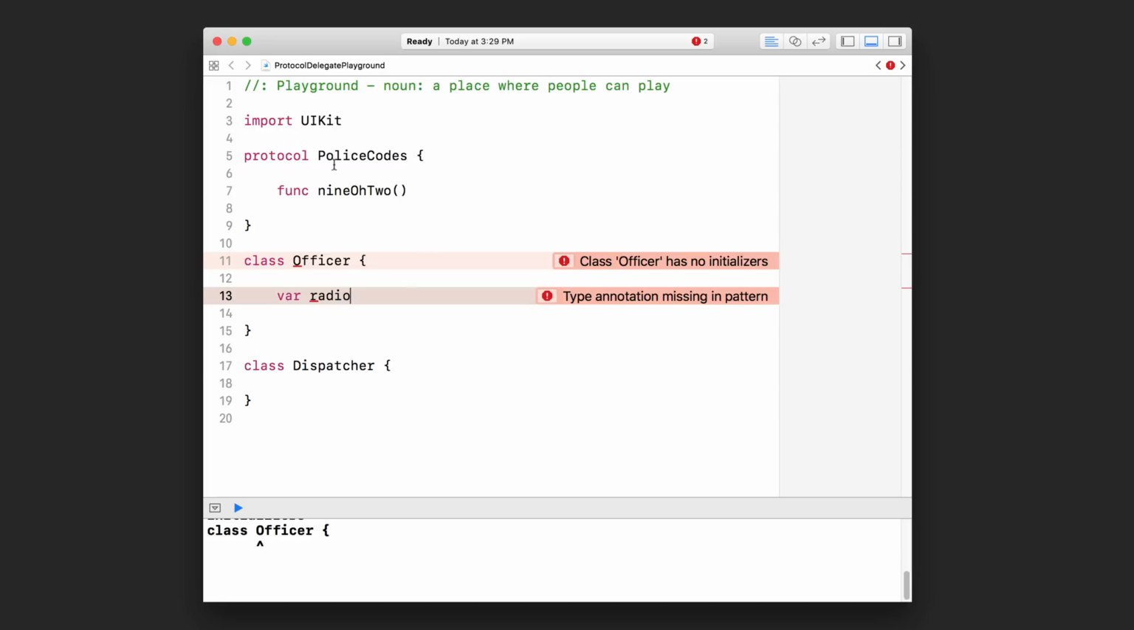So the funny thing is that a protocol like this one, PoliceCodes, is also considered a type. So we can say that this radio property here is going to be of type PoliceCodes. And furthermore, because we don't know if there's going to be anyone at the other end of the line when the officer tries to use the radio, this has to be able to return nil. And you learned in the optionals lesson that you can specify this property is an optional by using the question mark. So this property may reference nothing, or it may reference an actual object that conforms to the PoliceCodes protocol.